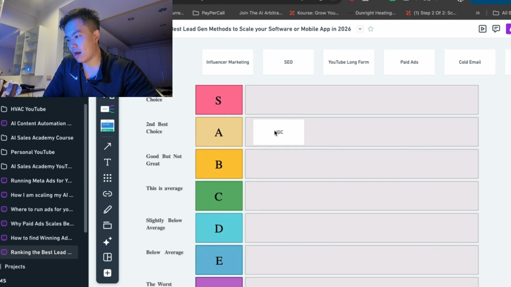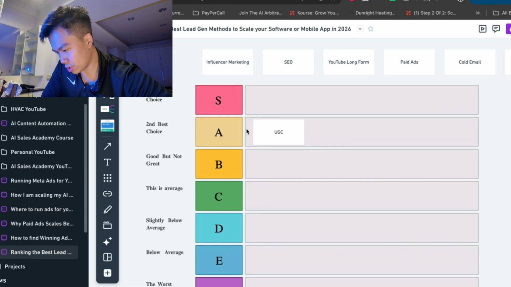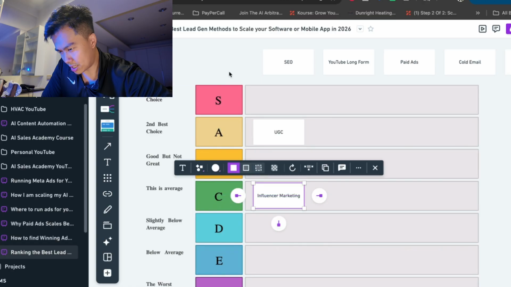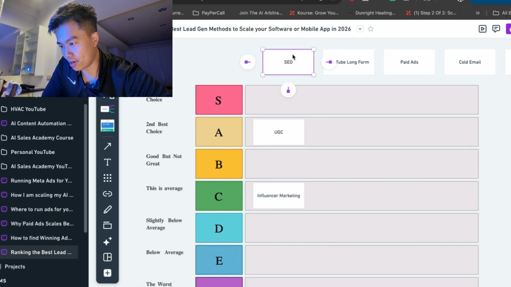But if you're starting out and you want to gain traction, influencer marketing really isn't the way to go, because it's also really hard to attribute revenue as well. As I would say, influencer marketing is really average. Right. The next part is SEO.